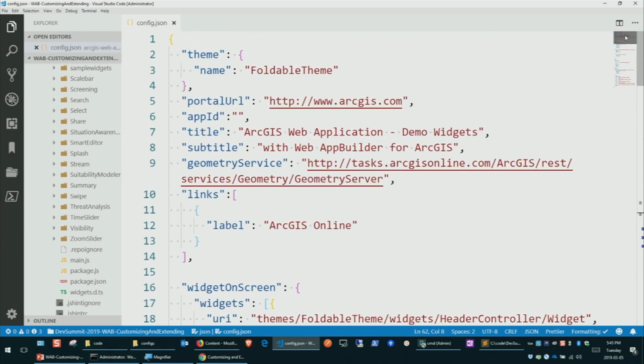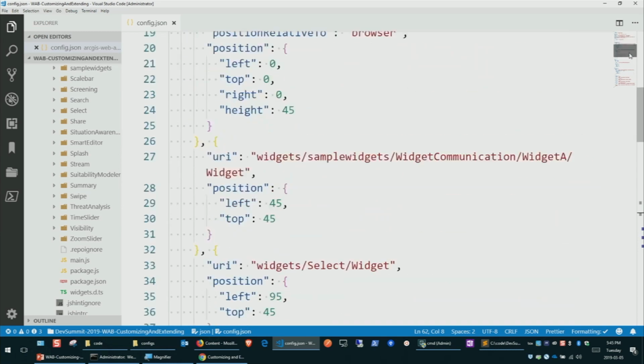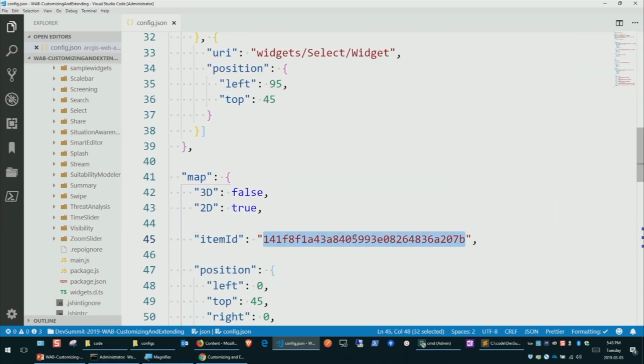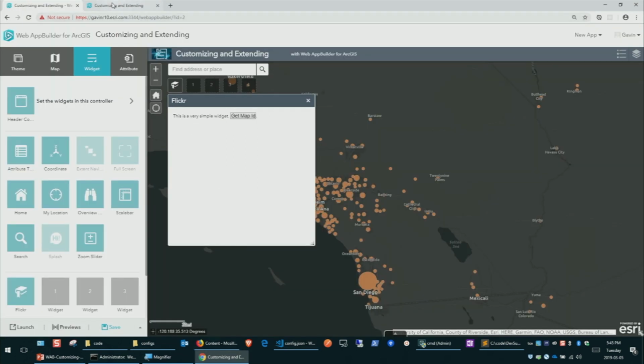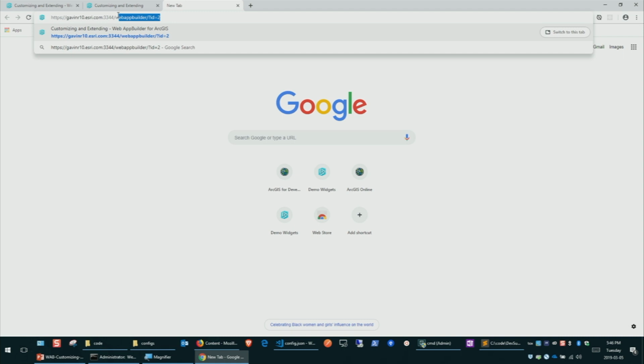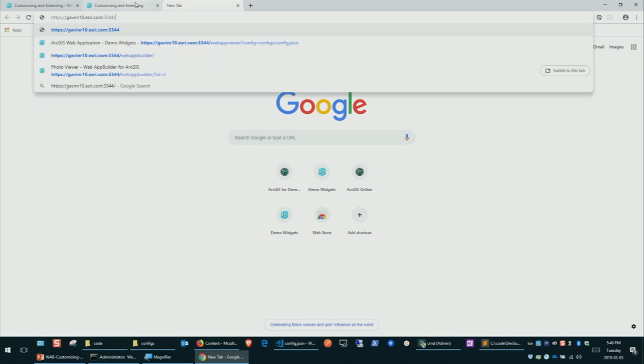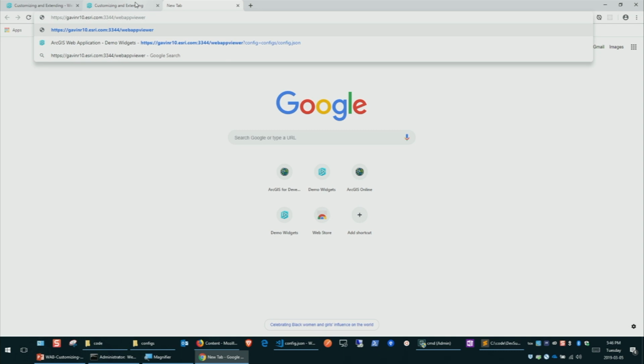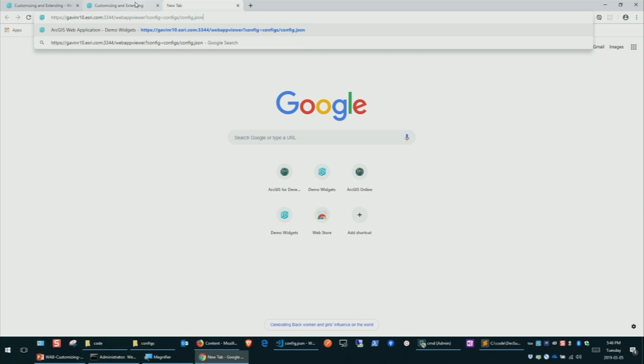This, like I mentioned, is a JSON representation of an app, and so all of the settings for an app, including the web map ID that we're using, are in here. To view the app that this config file is based on, I'm going to go to my browser, and instead of the default Web AppBuilder URL, which is what opened automatically when I ran the startup.bat, I'm going to change this to /webappviewer. Then I'm going to add a query parameter, ?config=, and then the path to where I have my config file. I stored it in the configs folder, and I called it config.json.